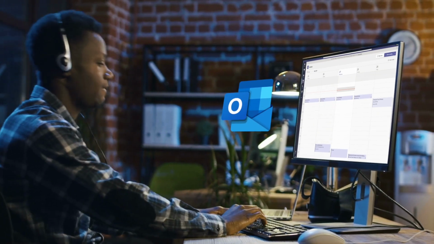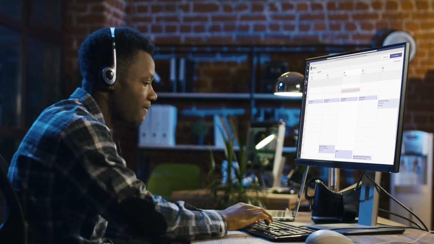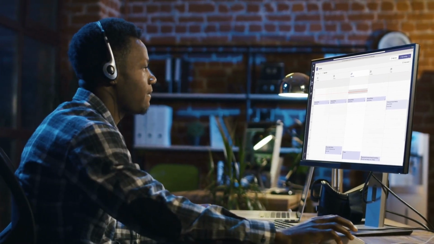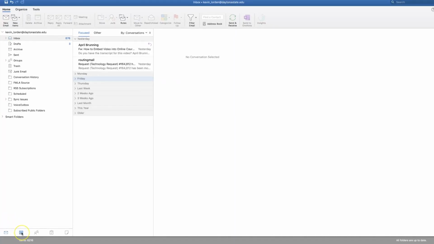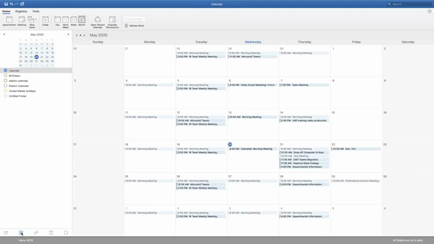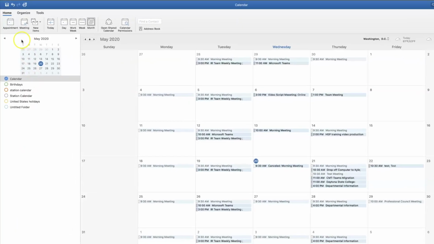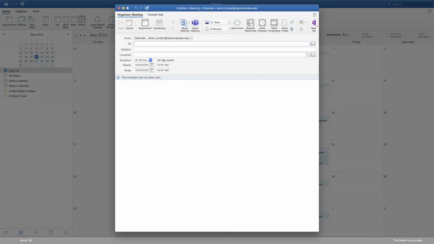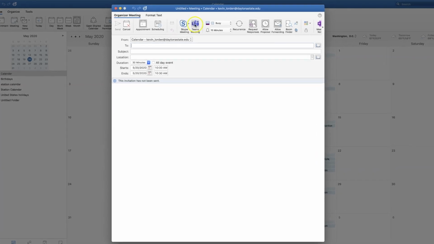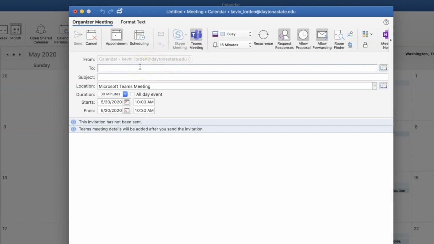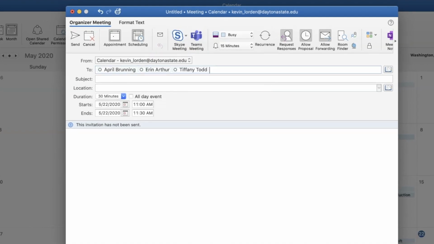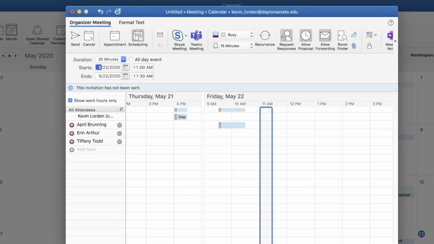The first method I'll demonstrate is creating a meeting from inside your Outlook desktop app. First, open Outlook. Click on the calendar icon in the lower left corner if your calendar is not already open. Click on Meeting. Then, click on Teams Meeting. Invite your participants. Use the scheduling assistant if needed.